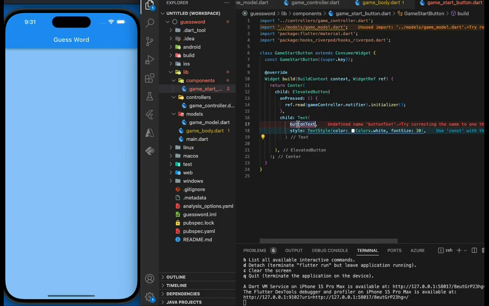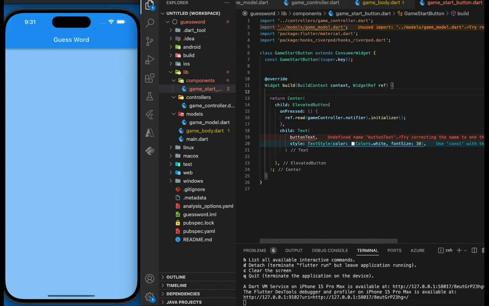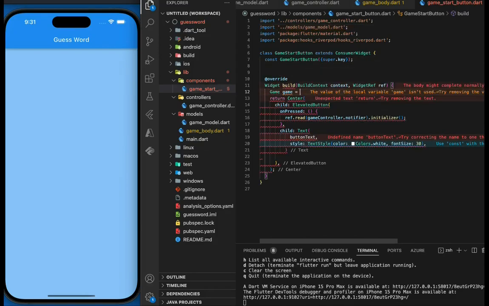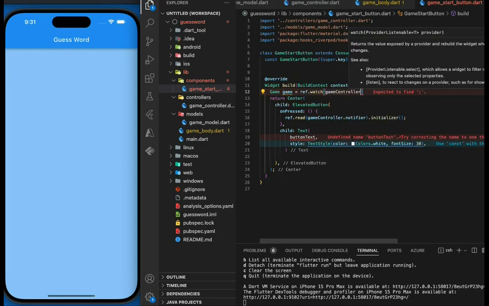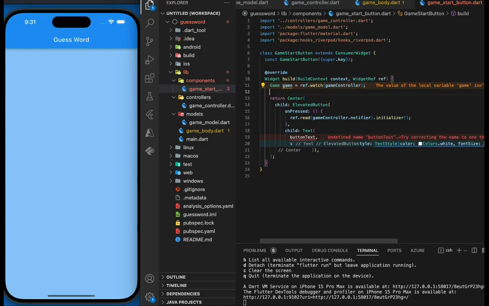Let's also change the label on the button for either a new game or a restart, depending on the status of the game. This will require us to watch the game controller to see if the game's actually won.